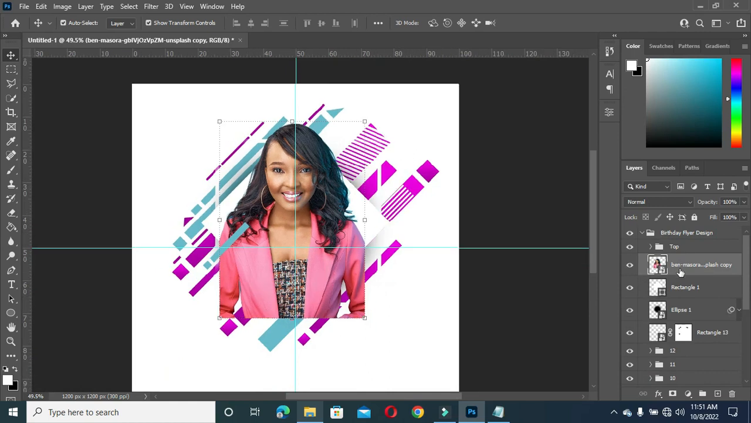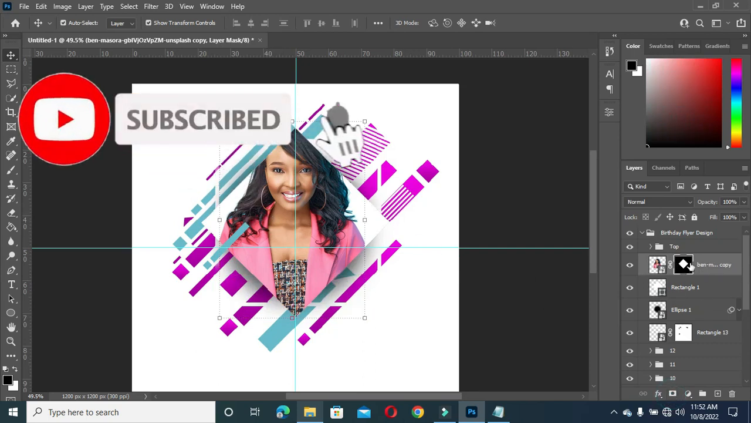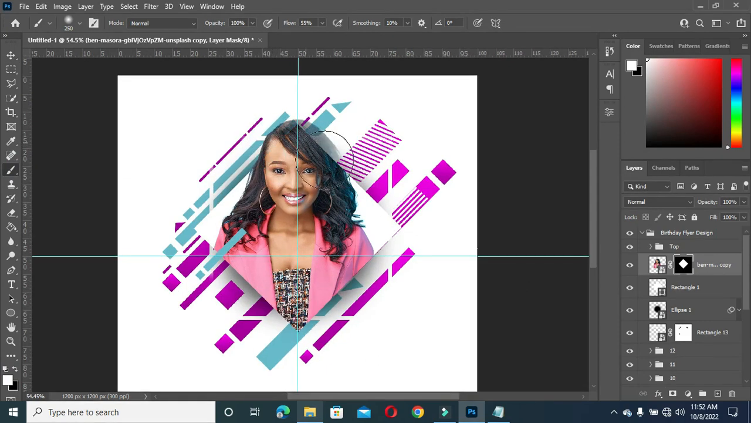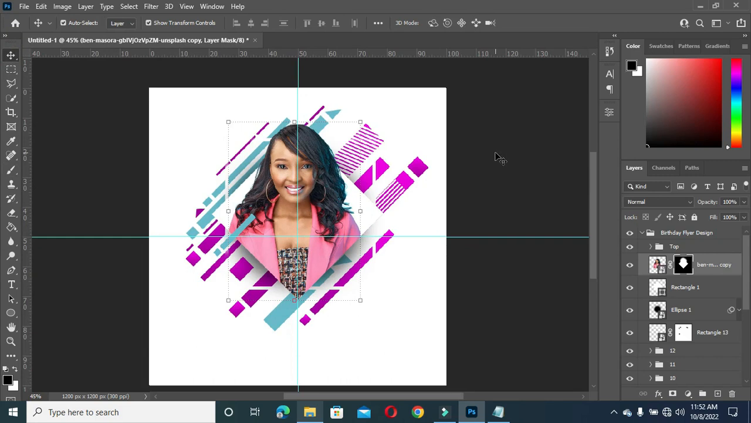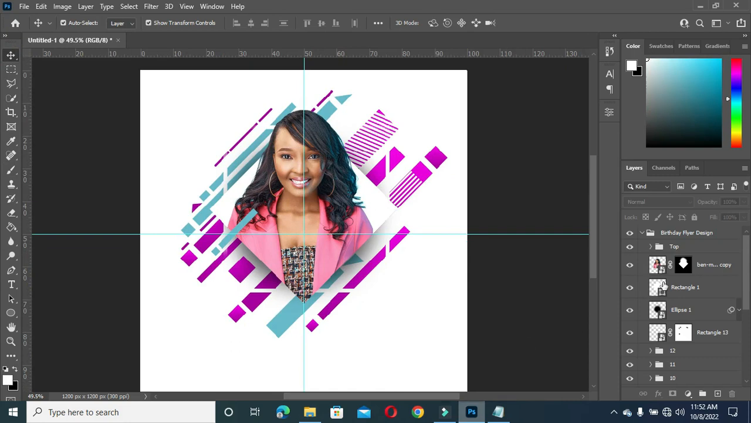Now hold your Control key while you click on this layer, so you can see a line rotating on the rectangle. Then apply your layer mask to that image, then change it to white, that is the fourth column. Then select your brush and clean this up, then erase all this area. Now the part of your picture that had been lost before, you can see it. Then you group them together.